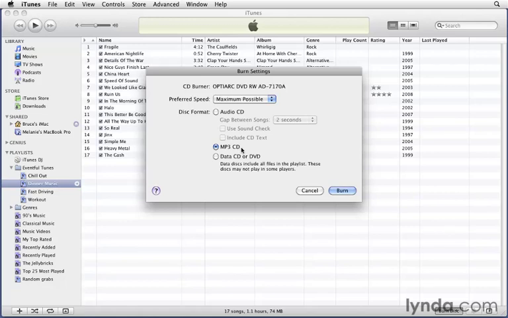Now, as its name implies, an MP3 CD can only contain MP3 formatted songs. If your playlist contains any songs in the AAC format or any other format, those songs won't be copied to the disk, and iTunes will tell you as much when you try to burn the MP3 CD. It'll give you a list of all the songs that currently are not MP3s. So you'll have to convert those songs into MP3s before you can burn them to an MP3 CD.